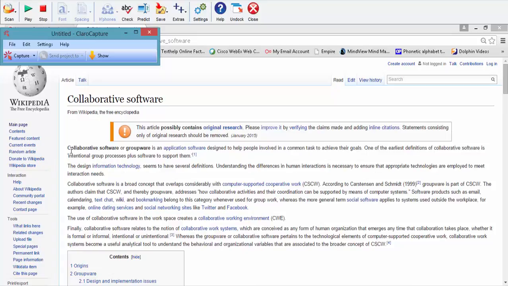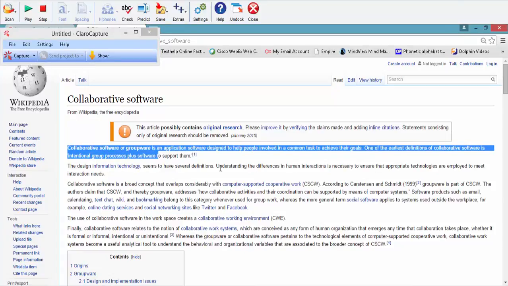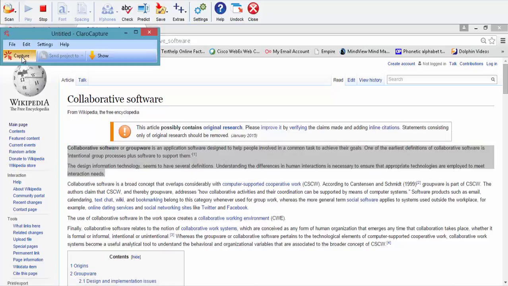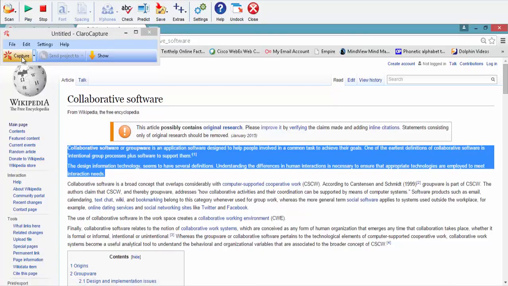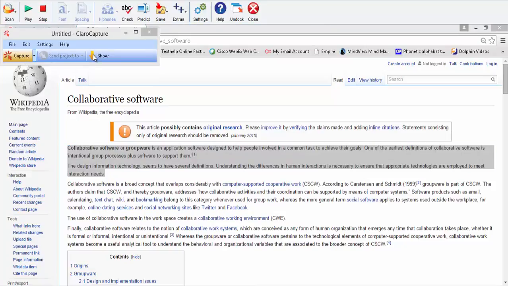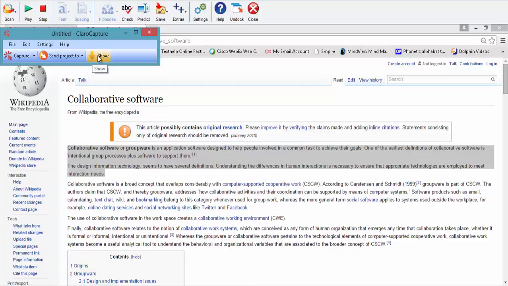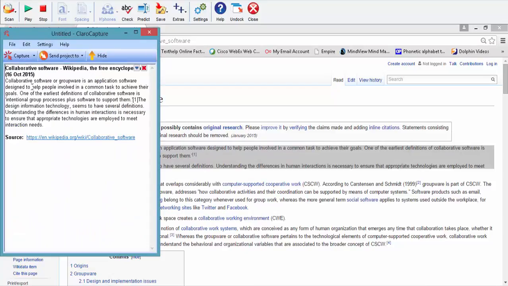So I'm going to highlight, maybe I might want that as part of my research, collaborative software. Click the capture button and wait. A little indicator will come up in the middle. And there you see. Now if I click show, everything you've highlighted is there.